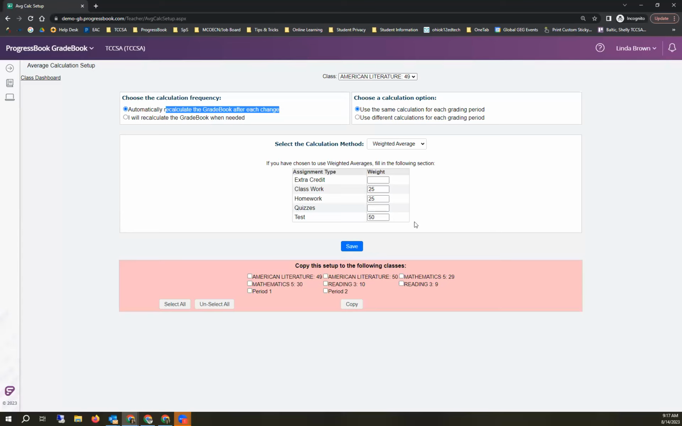Okay. So if I have these extra assignment types, but there are no weights in there, it will not calculate those assignments with those assignment types towards the final grade. So for example, extra credit, I can give 1,000 points of extra credit, but that student won't necessarily get an A because it's not counting towards anything. So just be aware of that. If you are going to use weighted averages, they all need to have some type of weight. And then again, you can copy it to all of your classes.